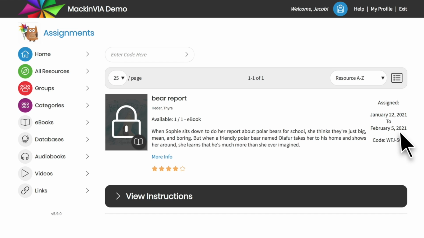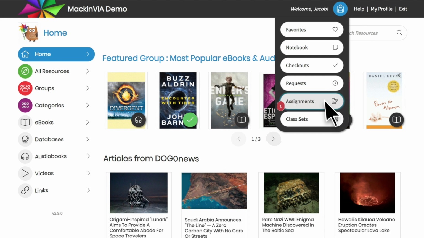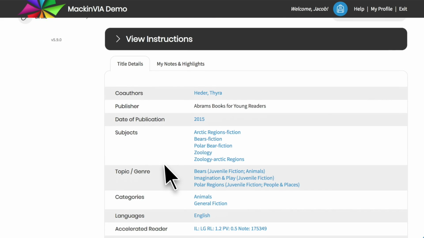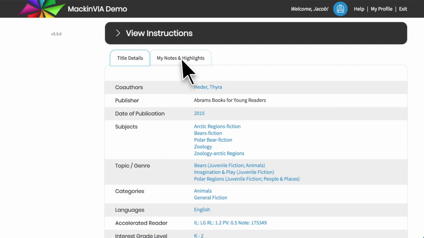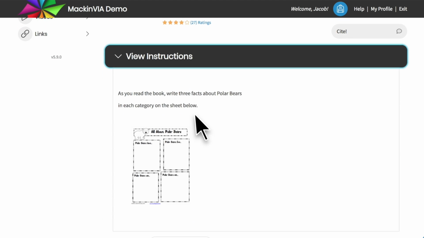Once you enter the code, your assigned resource and the dates it is available will appear in your list of assignments. You will receive a notification in the Backpack menu when your resource is unlocked and the assignment period begins. Click on your resource to view details and notes and highlights, or click Open Now to begin reading. If your teacher has included instructions for the assignment, click on View Instructions to read and follow them.